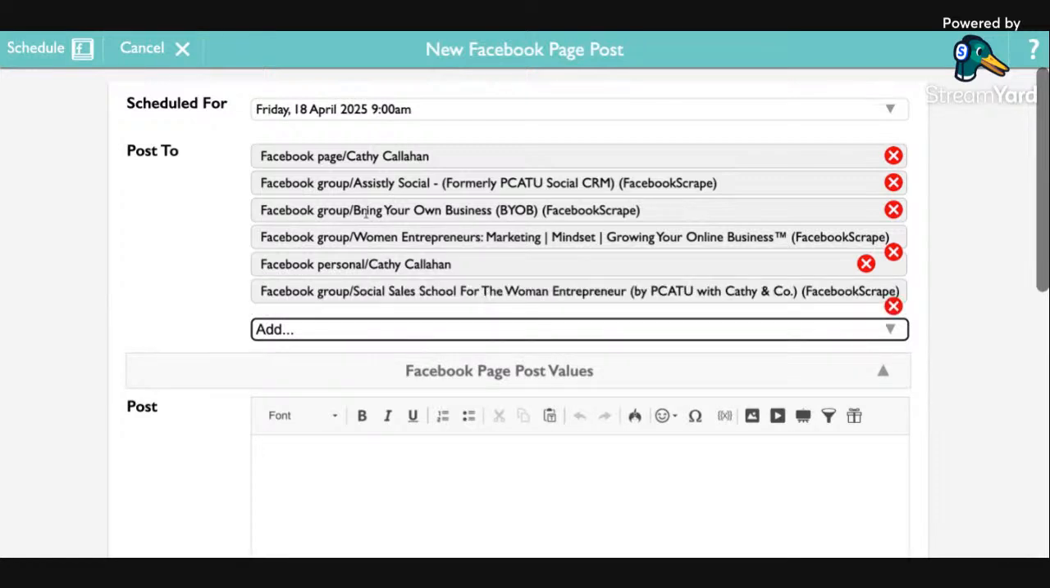It will show your business pages that you're an admin of and your personal page because you've linked those things in the starter setup steps, okay?